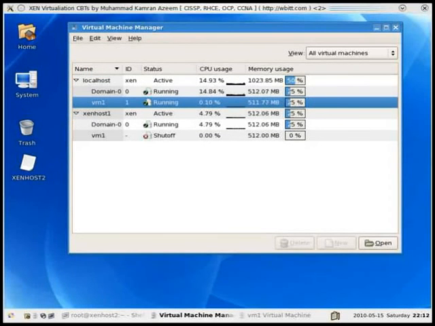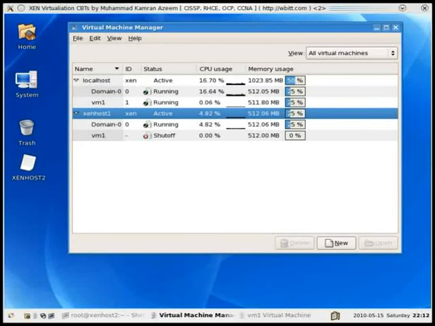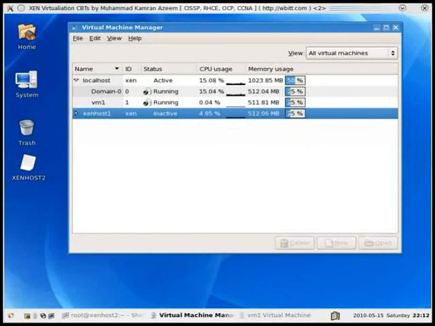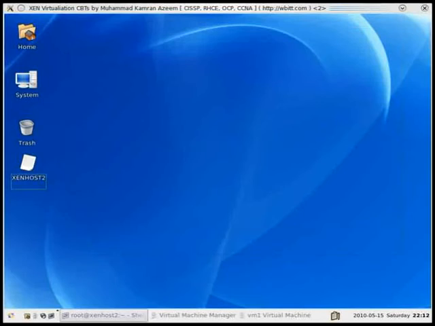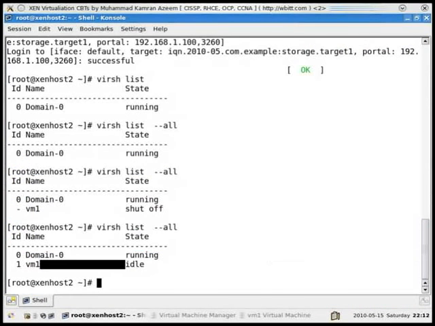Now this machine is running on XenHost 2 and XenHost 1 doesn't have it. Means it has it, but it's stopped here. So I'll show you how to do it through command line. Very easy. Go to XenHost 2 where you see this running.